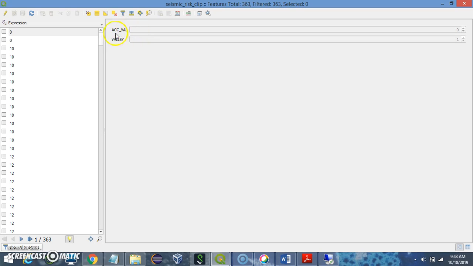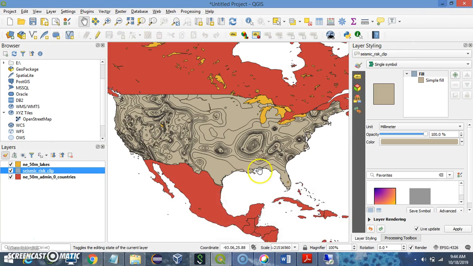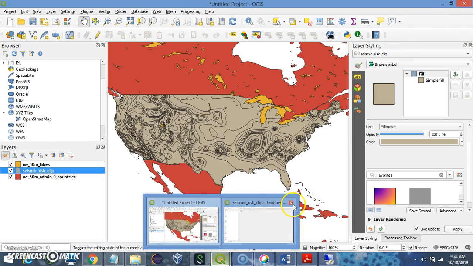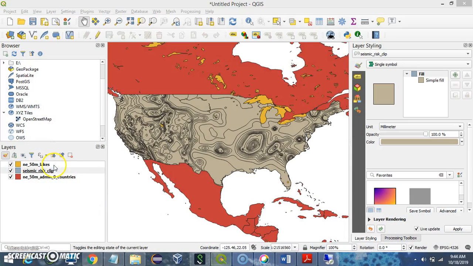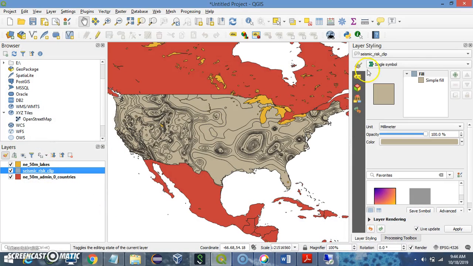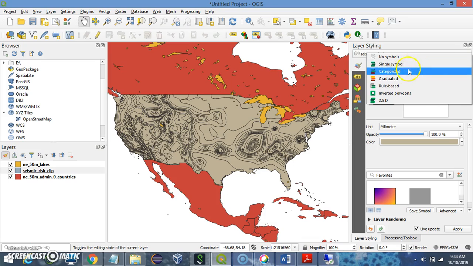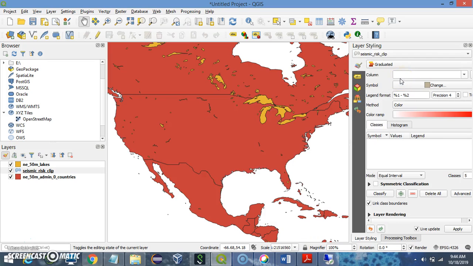So now that we have looked into the attributes of the seismic layer, we can close this, and we will go to this layer over here, and then we will switch to graduated. The column that we're going to select is ACC_val, which stands for acceleration_value.